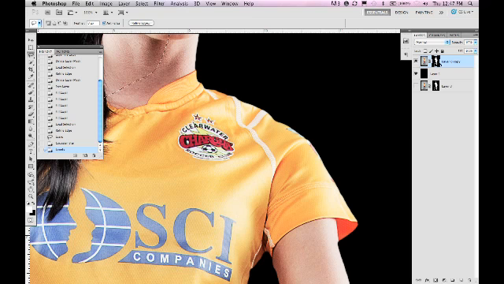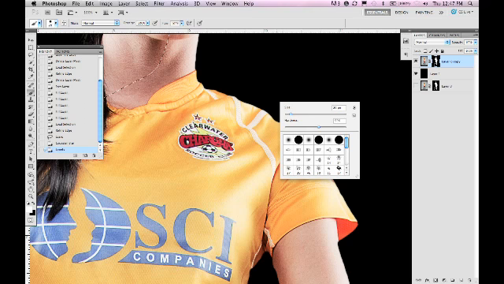So now I go back to my mask, making sure I'm clicking the mask, I go to my brush and pick the white, and I have it on 100% opacity, 100% flow, making sure that my hardness is about mid-range somewhere.